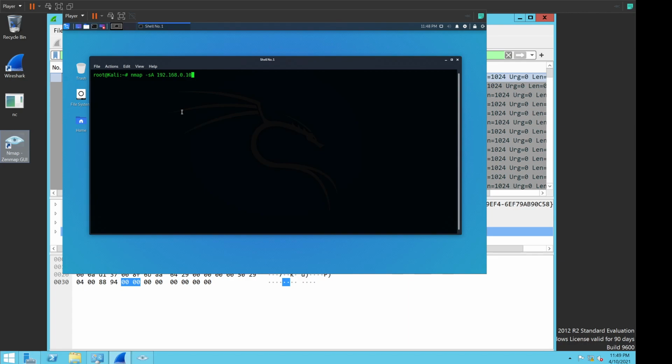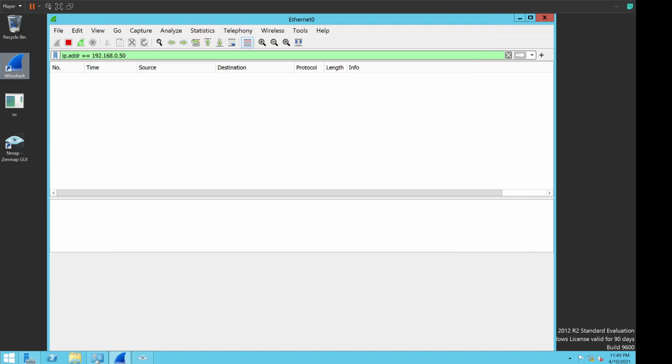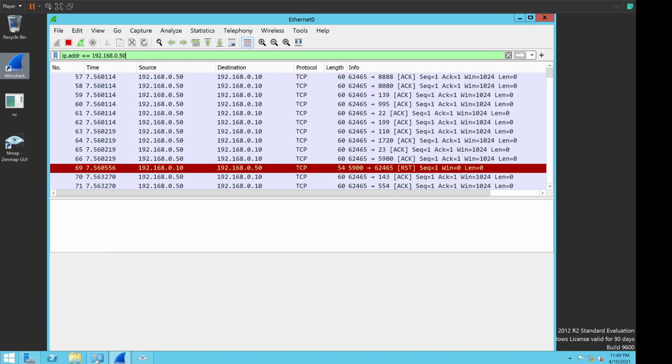Now, I just shut off the firewall. Pretty positive I did. So let me reset this and make sure our filter's applied. I'm going to send this on through. I'll bring the Windows server to the front because I want you to be able to see what we're doing here, because it's a different type of scan now.